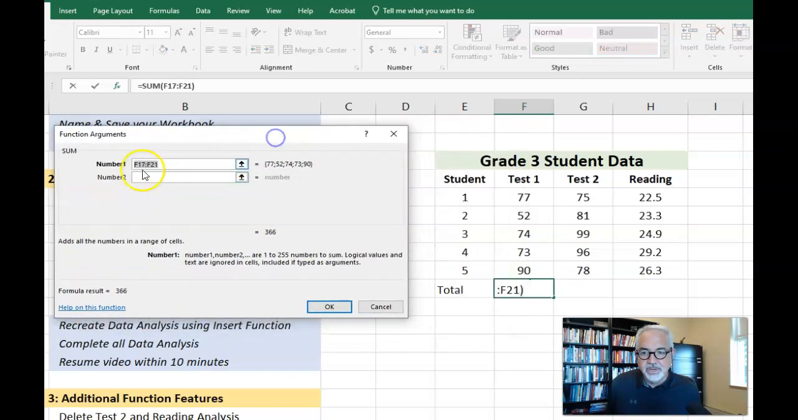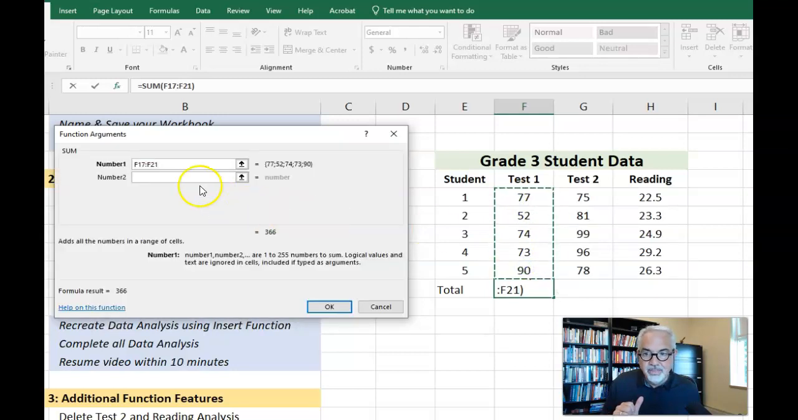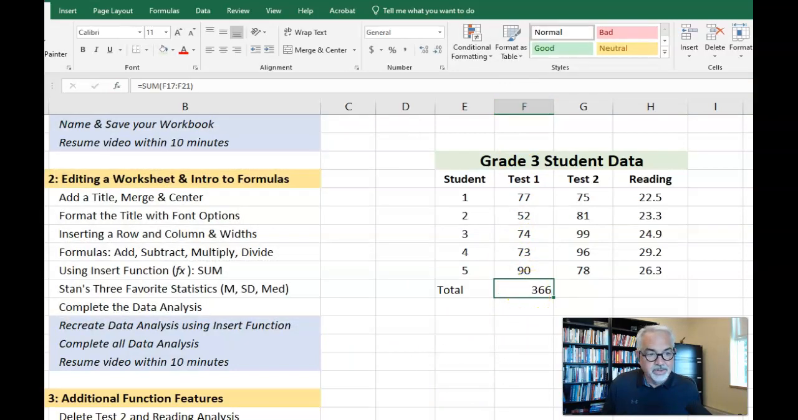And this box here basically is saying what range of cells do you want? And you can use this, or I like to simply highlight the cells, click and drag right down, and it's F17 through F21. That's the range, F17 through F21, and then I simply hit OK, and there it is, 366.